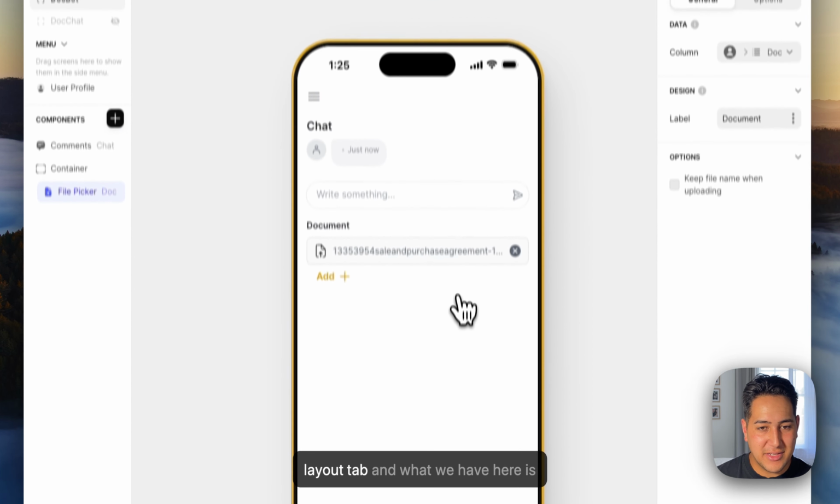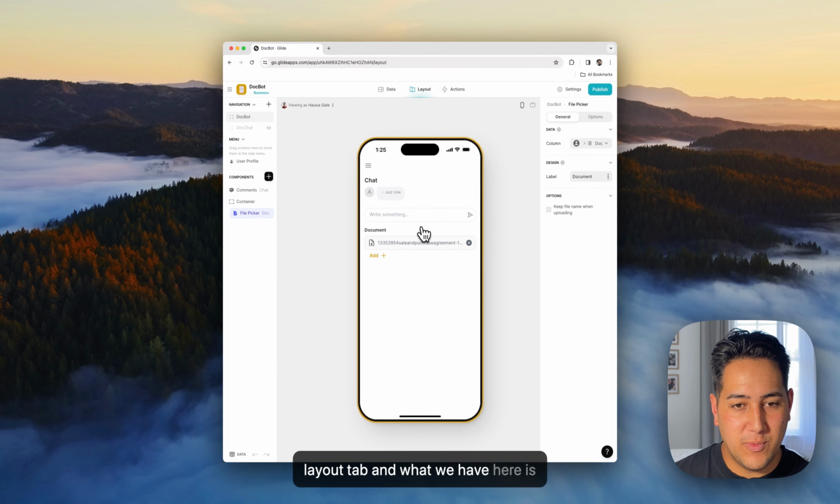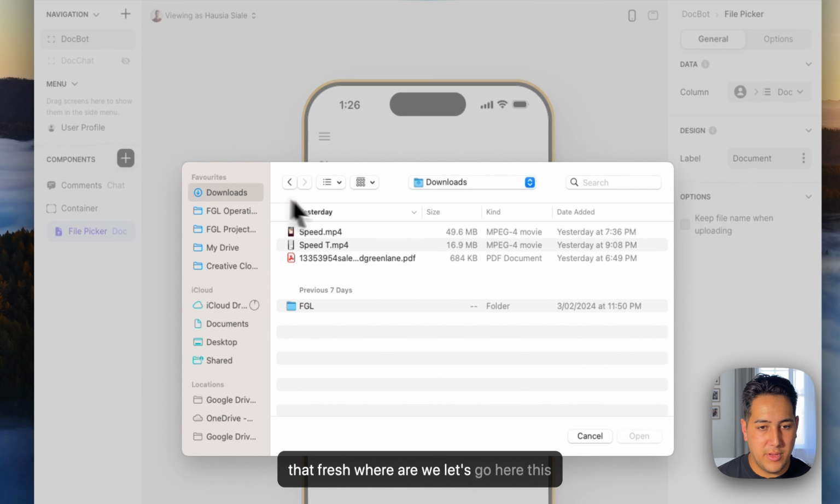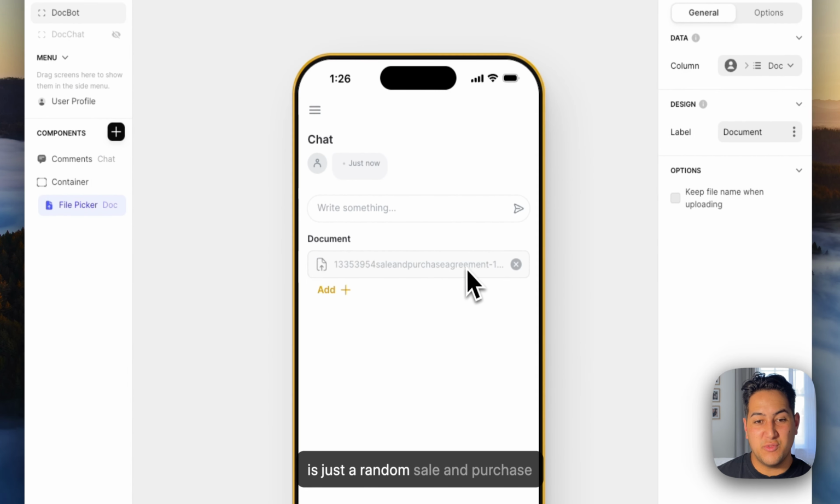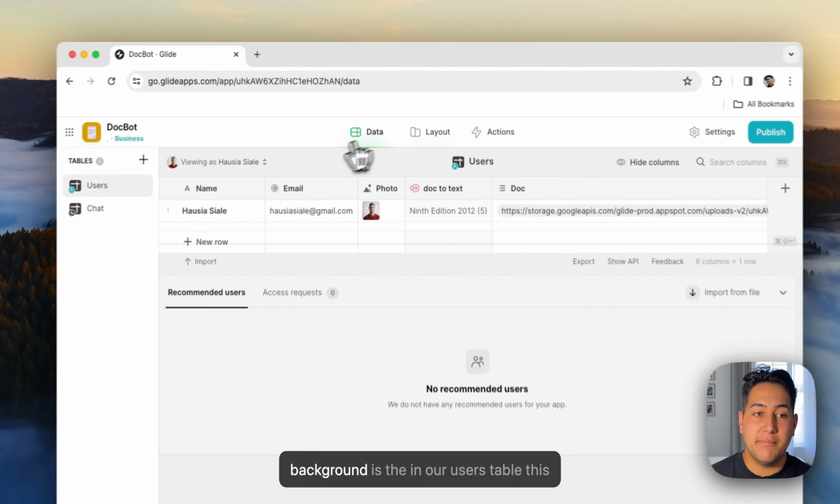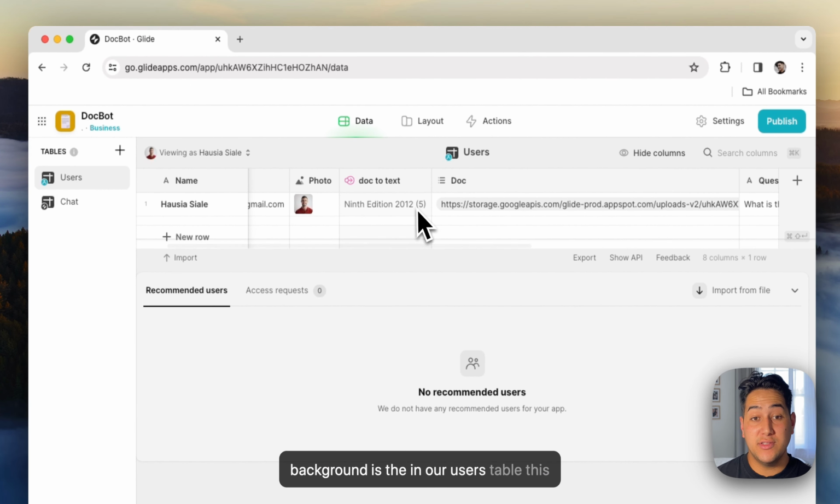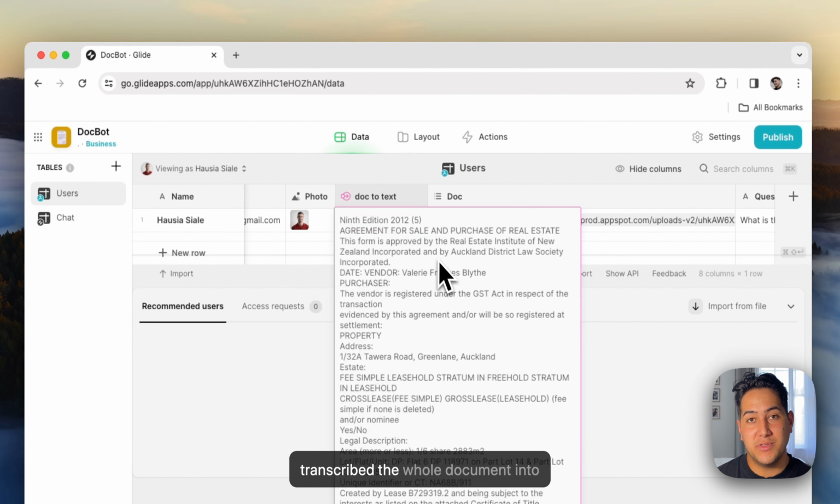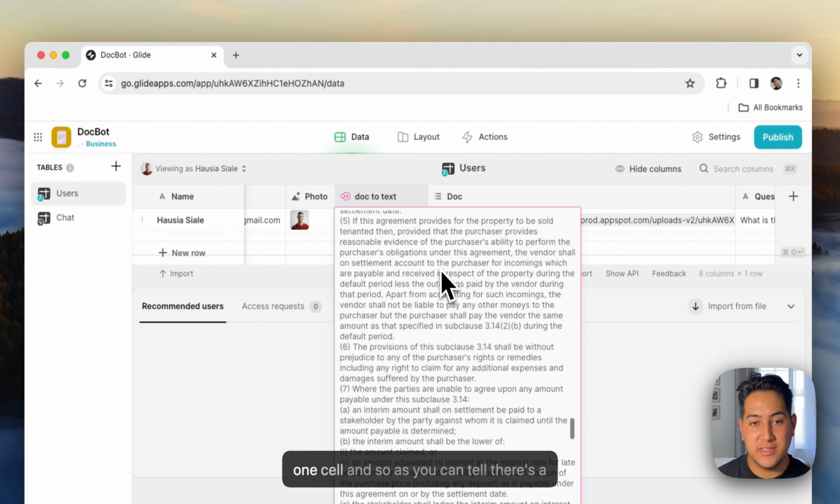Cool, so over to the layout tab, and what we have here is when I add a document, so let's go do that fresh. Where are we? Let's go here. This is just a random sale and purchase agreement that I found online. Once you load that in, then what's happening in the background is in our users table, this column here, doc to text, has now transcribed the whole document into one cell.